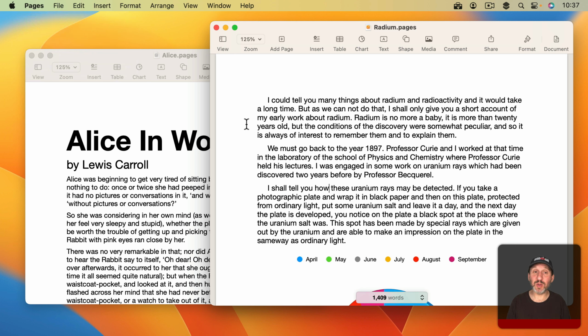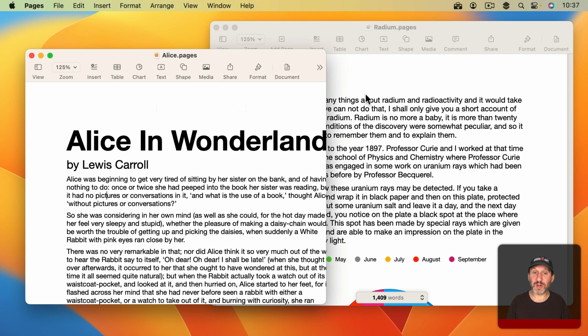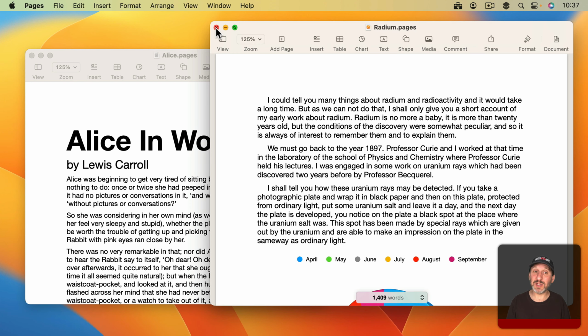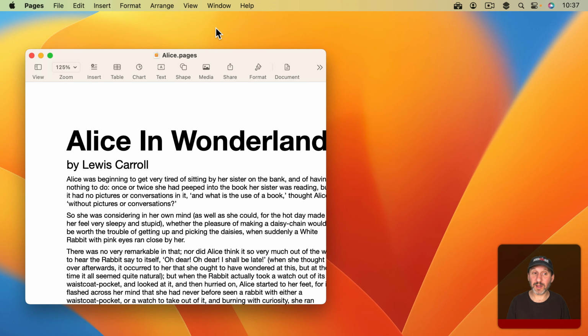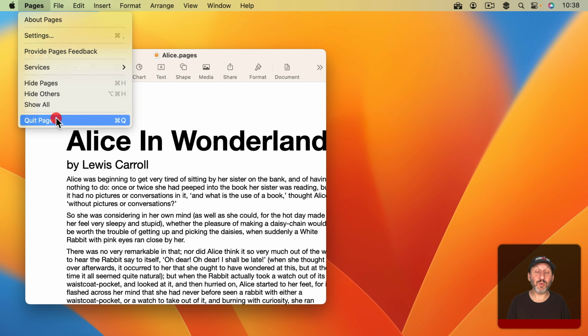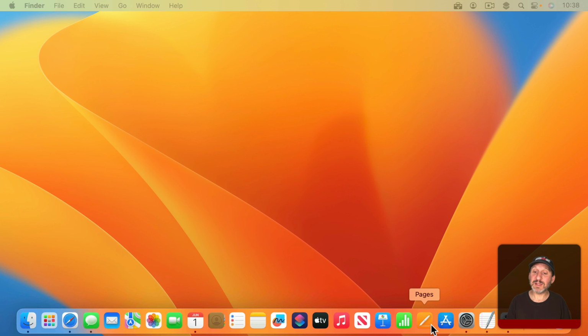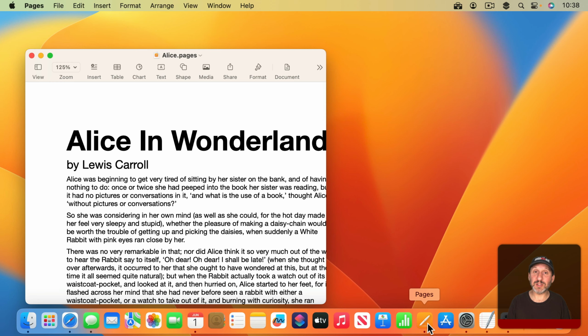So let's say I do want to quit Pages, but the next time I launch Pages, I only want this document to reopen, not this one. Well, now I should take the time to close this document. Leave this one open so this window reopens next time, and now quit Pages. And then that's exactly what I'll get when I relaunch Pages the next time.